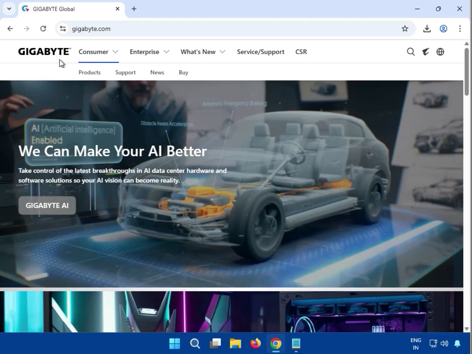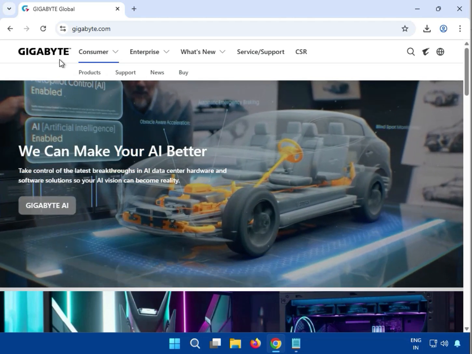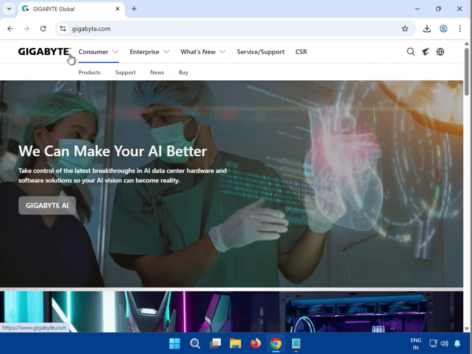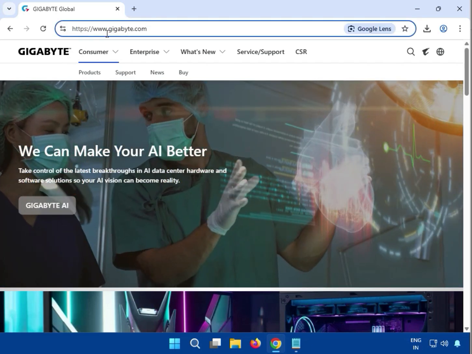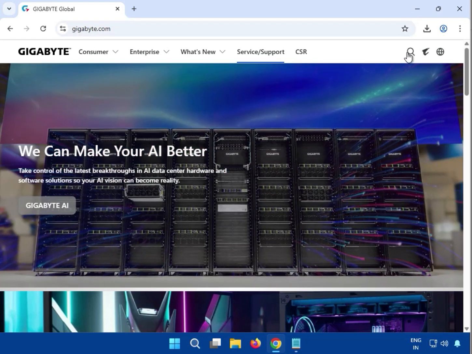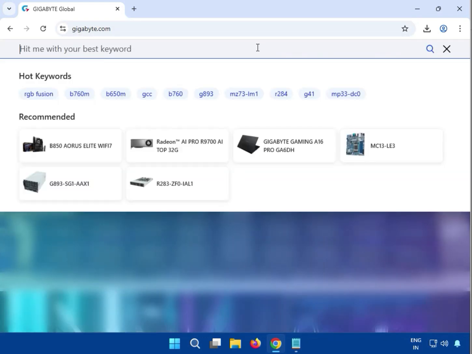So guys, this is the Gigabyte website. First you have to go to gigabyte.com. You can see www.gigabyte.com, and on the right-hand side there is a search key, and then you type your model number, H810M S2H, then hit enter.